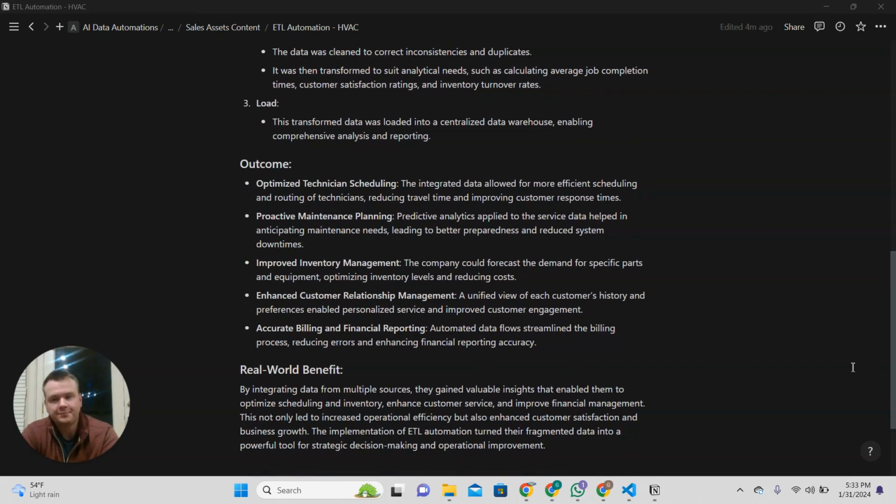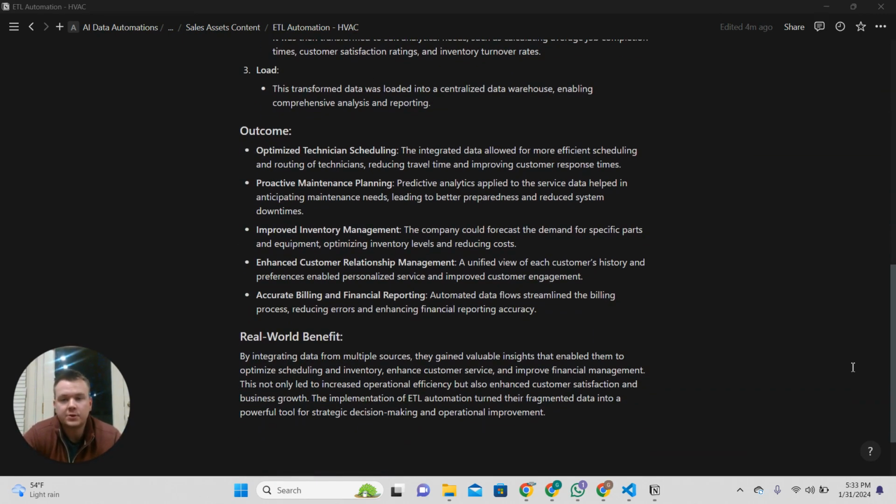So obviously another outcome is you have a way better, enhanced customer relationship management. You're going to get a unified view of each customer's history and preferences, and so it would be a lot easier to personalize services and improve customer engagement at that level.